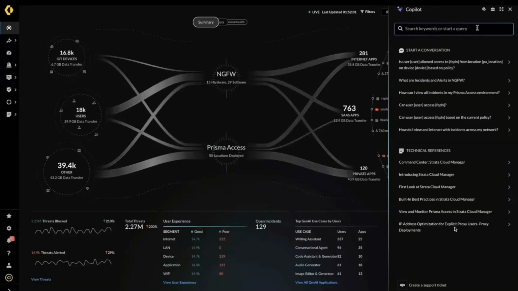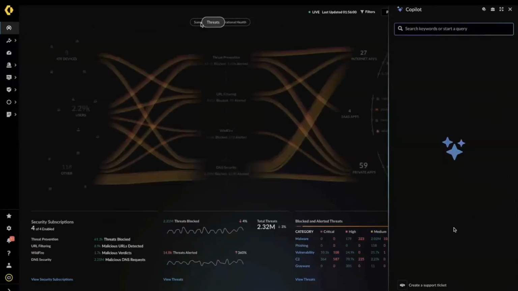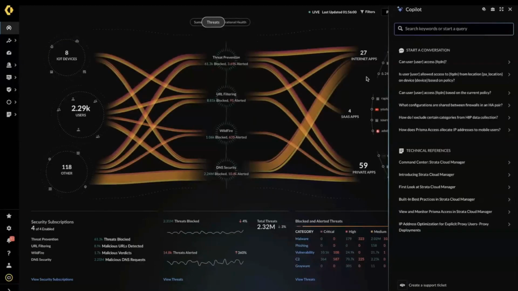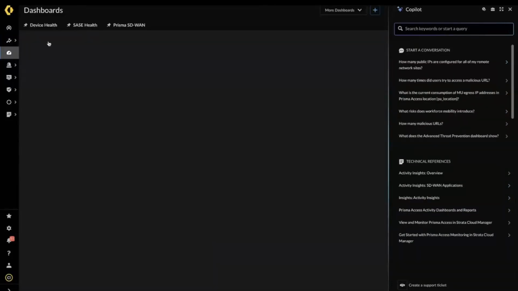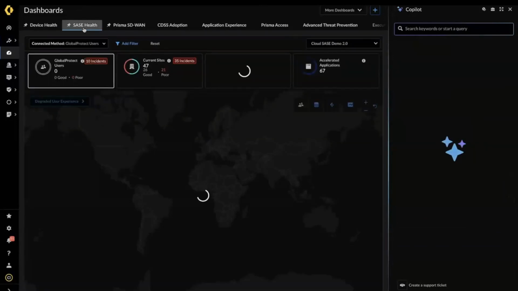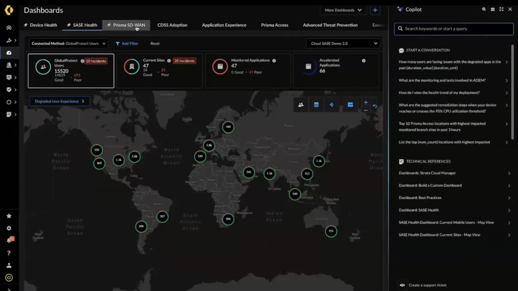Now, moving forward, let's say I go to a different dashboard, I'm going to the threats dashboard, and you can see that the curated questions and technical references change. Similarly, if I go to a different dashboard now, SASE Health, it will automatically populate it with the curated questions and technical references for that particular dashboard, which will help the customers navigate easily, which will help the customers ask easy questions. And this can be achieved very easily through Copilot for specific services.